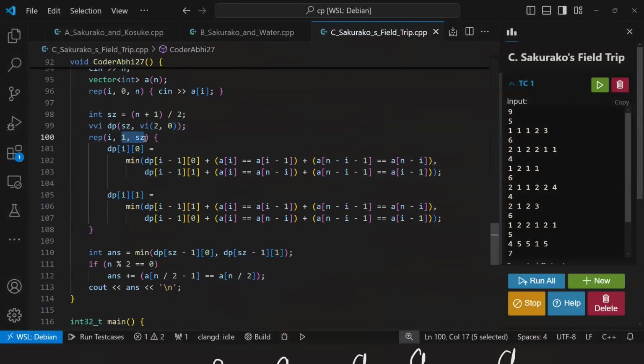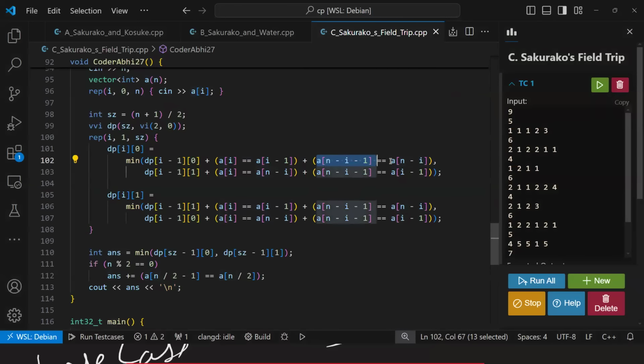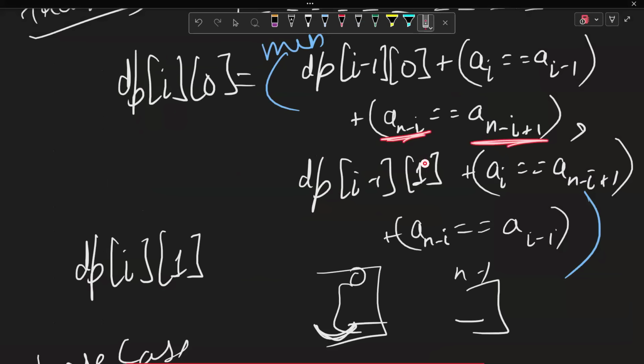So from i equal to 1 up till less than size, I am computing my dp. First I would compute dp i0, as I wrote in the transition, same thing I have written. dp i0 is dp i minus 1, 0, plus a i equal to a i minus 1. So this a i is checked with a i minus 1, or a n minus i minus 1 with a n minus i.